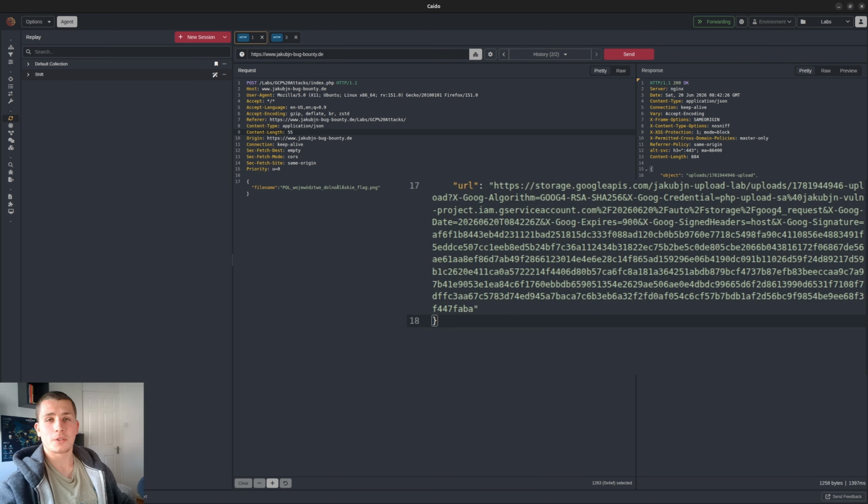If you look at this pre-signed URL very closely, you'll see that there's a service account embedded in it. So this particular header here, X-Goog-Credential, and then after it, you can see this service account. What it looks like is actually an email, but this encoded %40 is like an @ symbol. And you can see the service account is called PHP upload service account. And the second part is this Jacob JN vuln project iam.gserviceaccount.com. And if you've been paying attention, this part is actually the project ID that we want to attack.